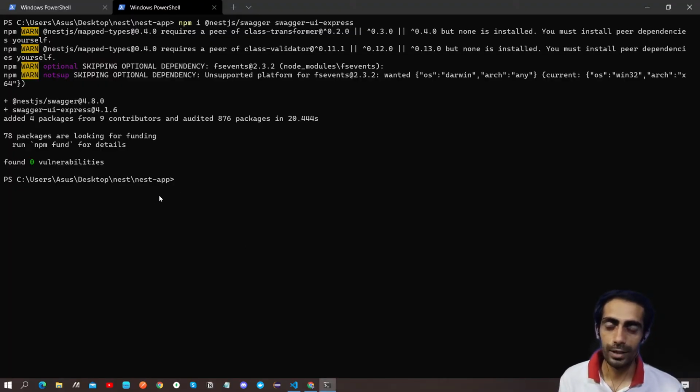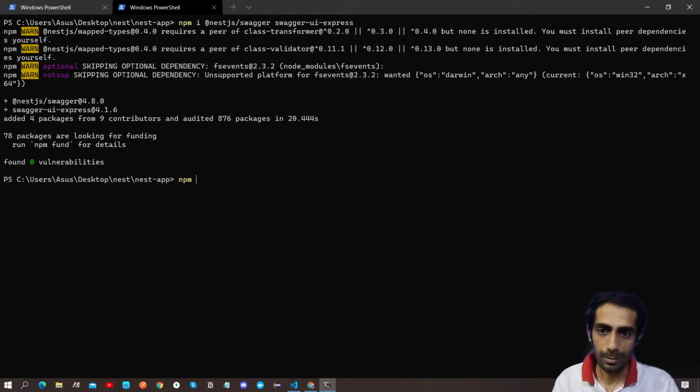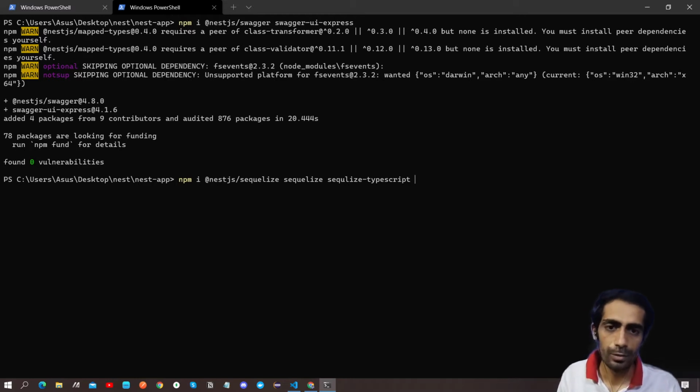Okay, this is done. Now the next thing is Sequelize, so I need to install these 3 packages. Okay, so npm install @nestjs/sequelize and sequelize, and sequelize-typescript, I guess. And one more thing is mysql2. So these things I have to have, so we can connect through Sequelize.